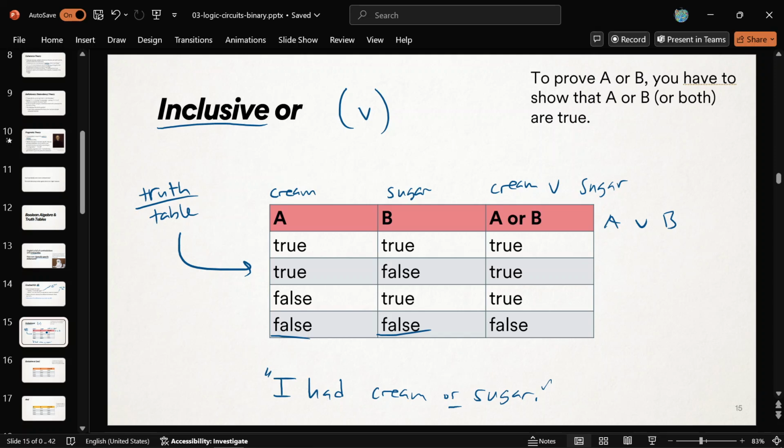Well, that was fun. They said the word or in that statement. It wasn't an inclusive or. Okay, all right. So yeah, where was I?